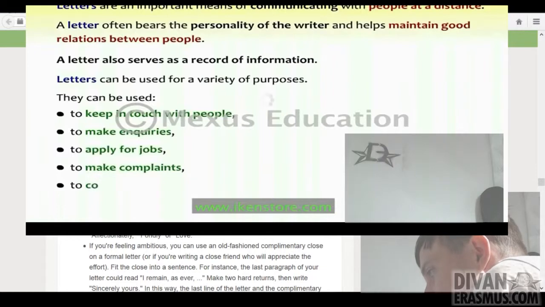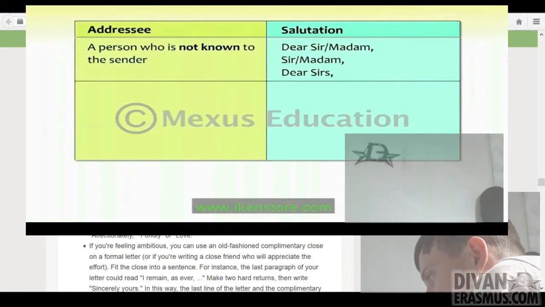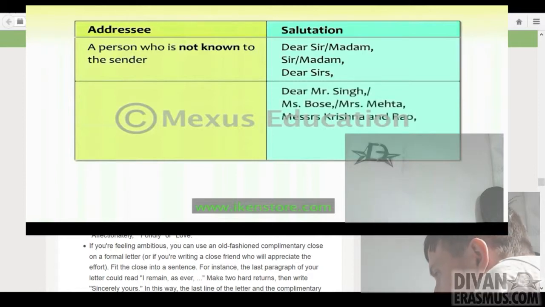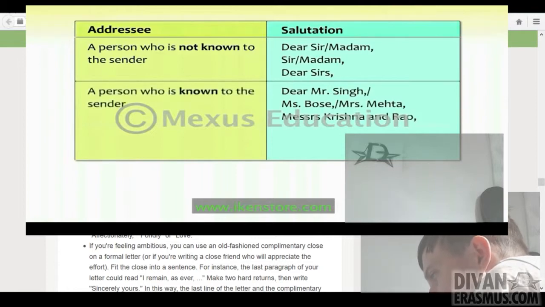Use a complimentary close. A complimentary close ends your letter on a good note and establishes a connection with the recipient. Make 2 hard returns after the last paragraph of the letter. Then write a complimentary close. For formal letters, stick to sincerely yours, kind regards, best wishes. For semi-informal letters, you can shorten the above closes to sincerely, regards, best.